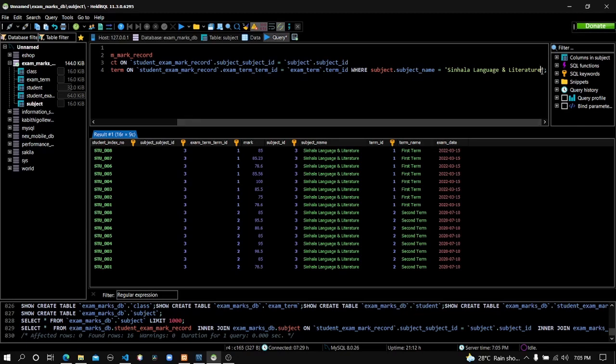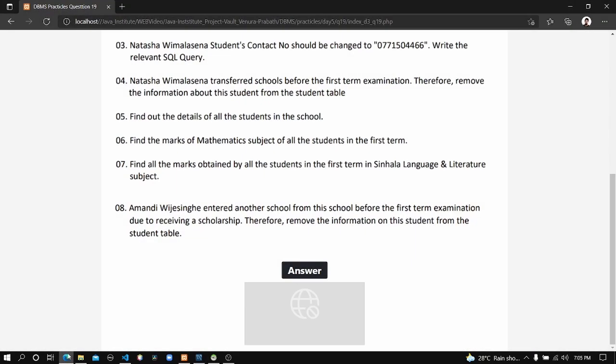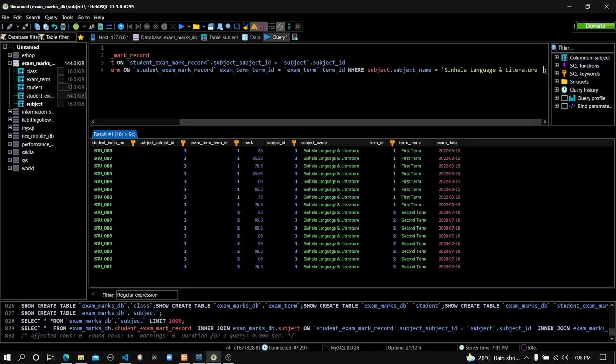And then we can write another query to separate the marks of the first term. Let me go to the question. First term and the result of Sinhala language and literature. So here I am mentioning the first term. We have to use the keyword and, because we need the details where both the subject name is equal to Sinhala language and literature, and also the term name is equal to first term.